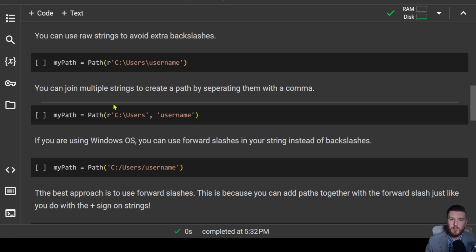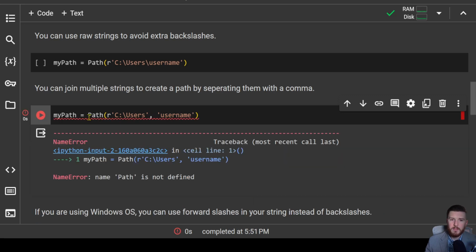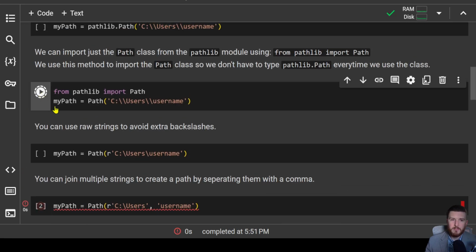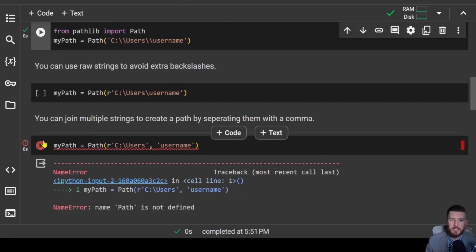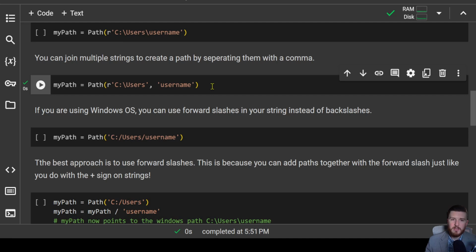You can actually join multiple strings together to create a path by separating them with a comma. So right here, if I run this, it's not going to output anything. Well, actually, I need to run this to import path, and then I can run this, but it's not going to print anything yet. But we'll show you here in a minute how it'll add in the path character for you. It adds in this backslash.